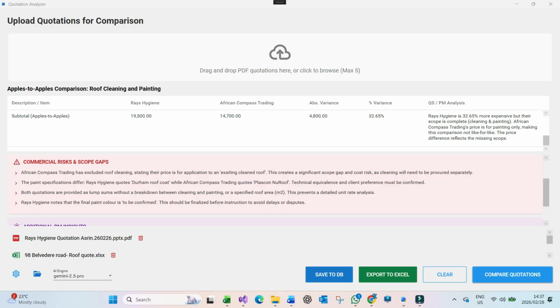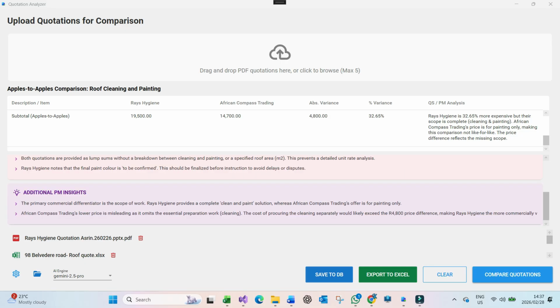Next, the red risk alert. This is crucial. The AI acts as your senior QS, flagging scope gaps, assumptions, or front-loaded rates that could lead to nasty variations down the line. Then we have the purple PM insights. Here, the AI gives strategic negotiation points and highlights technical debts.